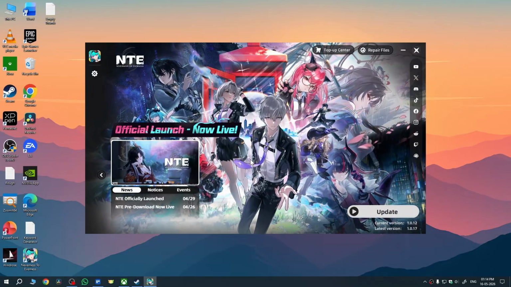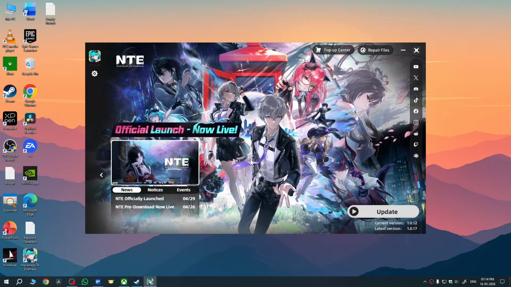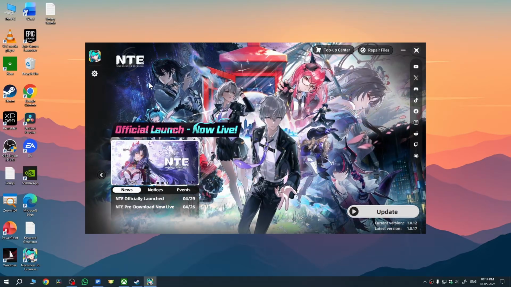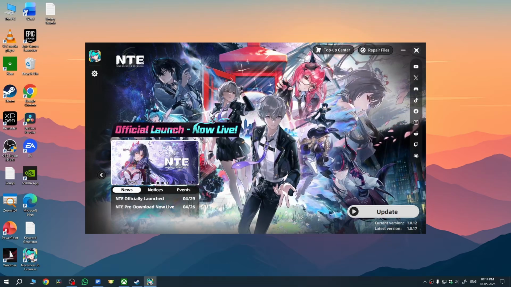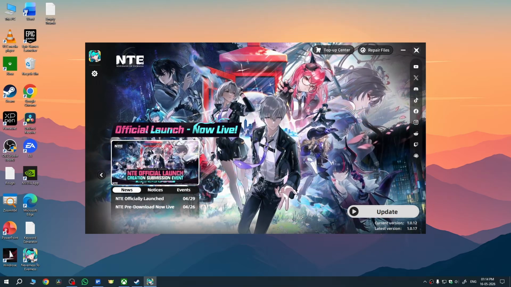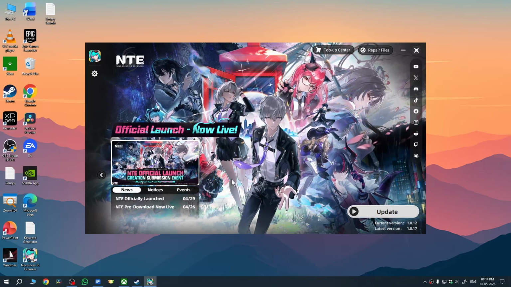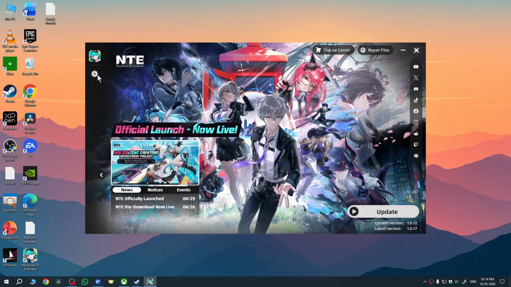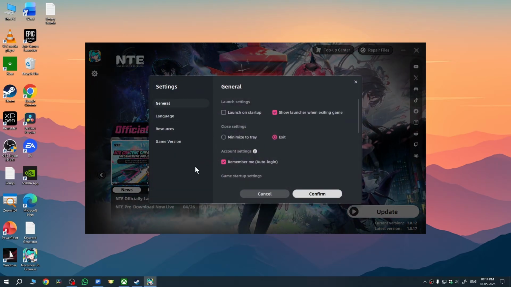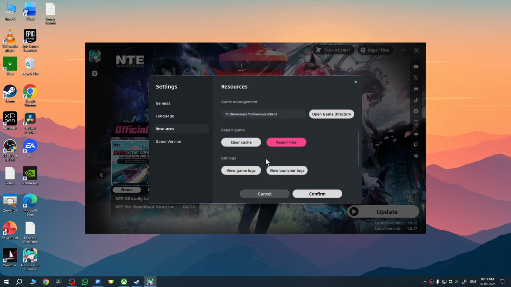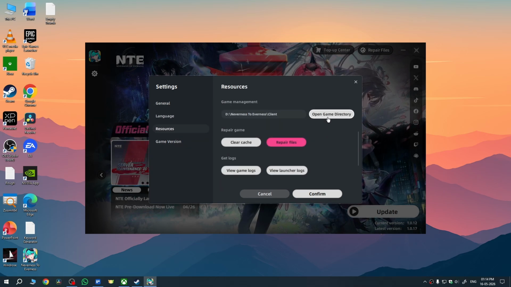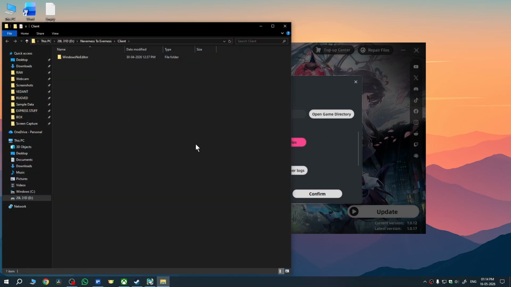Hello guys, in this video I'm gonna show you how to uninstall Neverness to Everness completely from your PC or laptop. Uninstalling it is pretty easy. Firstly, open the Neverness to Everness launcher. Once you are inside NTE, then we need to click on this gear icon to open settings. Then go to resources. Now we need to click on open game directory in order to open its file location.